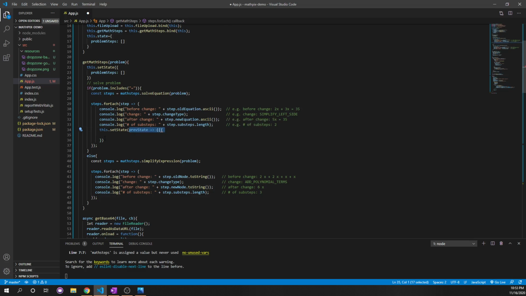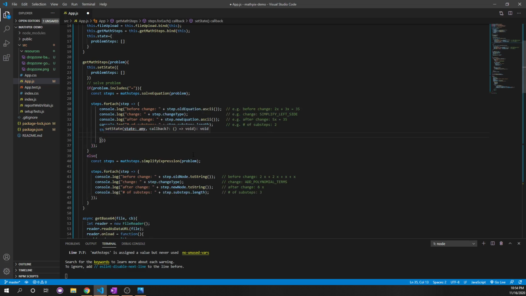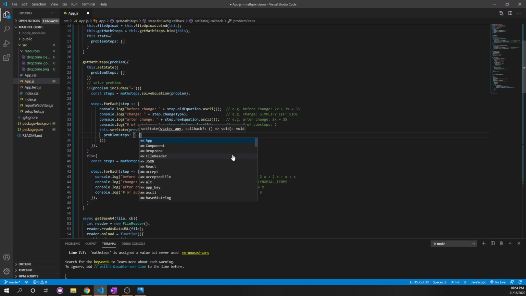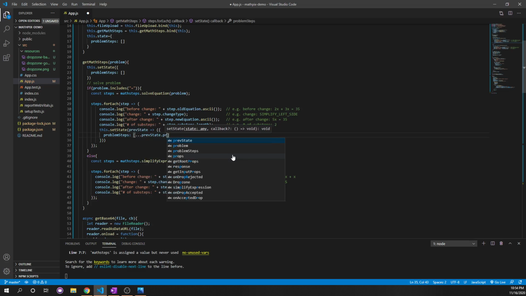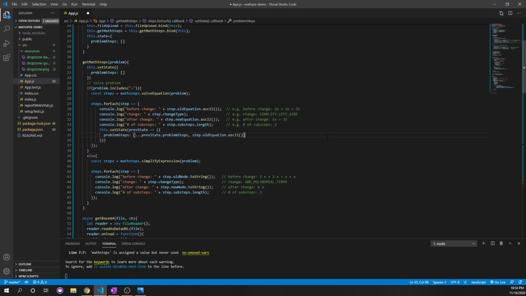Shoot, how does this usually look when you put a prev state? Prev state, and you say this. Okay, and then you say problemSteps, and you have prevState.problemSteps. So basically everything in problemSteps plus the new thing that you're adding in. In this case, we want every single before change step, which basically is going to show us every single thing that we want, if I recall. So this should be that.